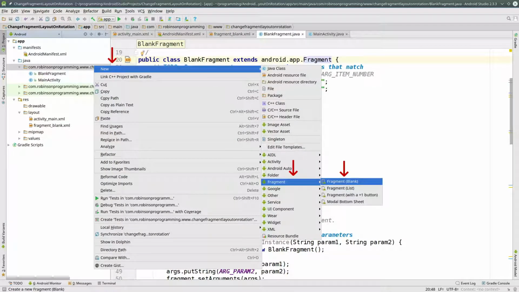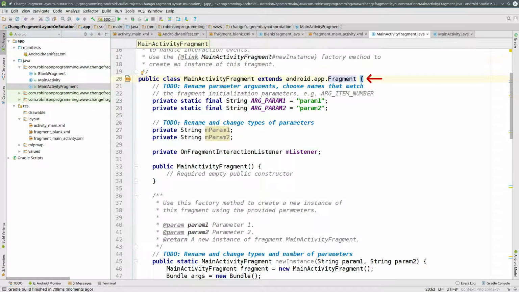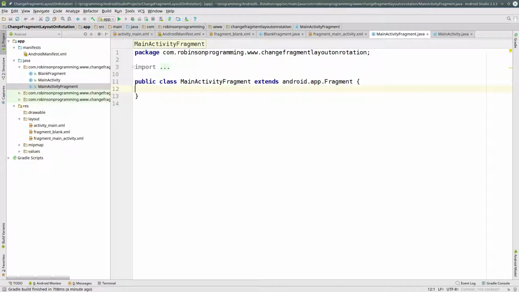Once again, right-click on your package and select New, Fragment, Fragment Blank. Give your fragment a name. Here we're calling this one Main Activity Fragment, and then click on Finish. Much like the blank fragment, make sure this one extends android.app.fragment also. Now delete everything that's inside the class.